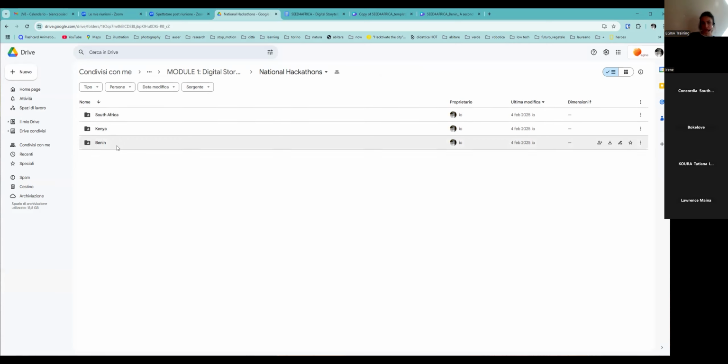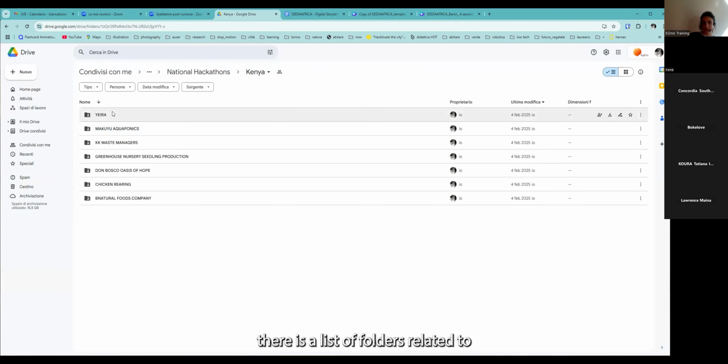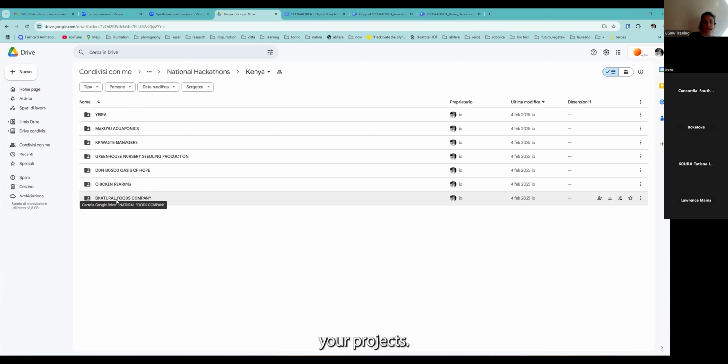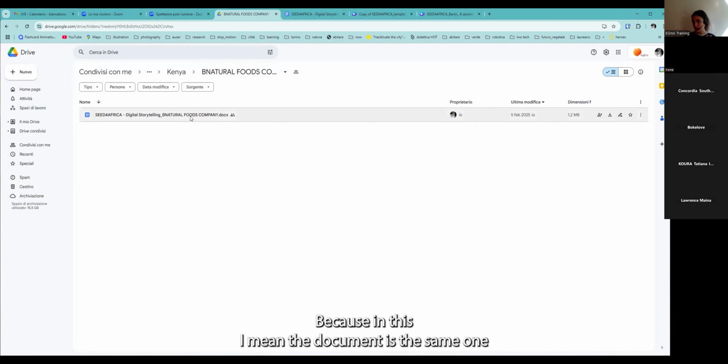And in each folder of the specific country that you are representing in this project, there is a list of folders related to your projects, okay? And then each folder will have a document, which is the one that I showed you before, but specific for this project, because the document is the same one for everyone, except the link that is inviting you to the template for actually editing the video.